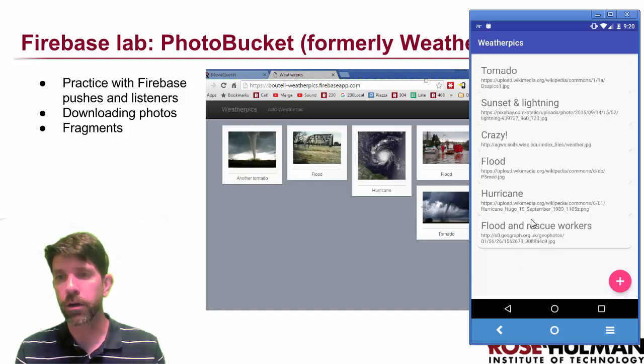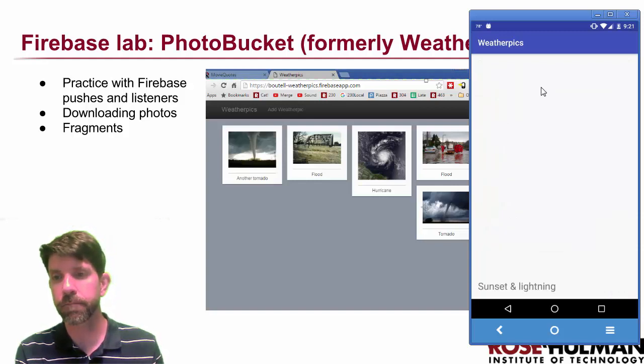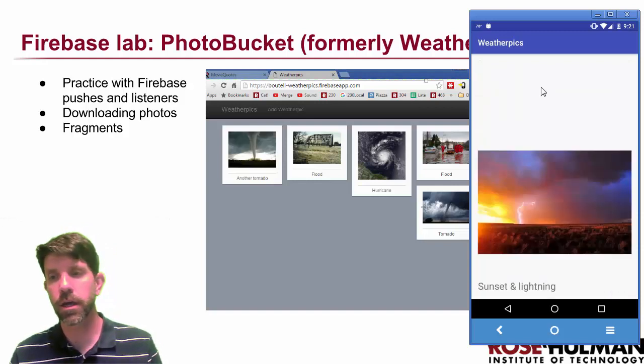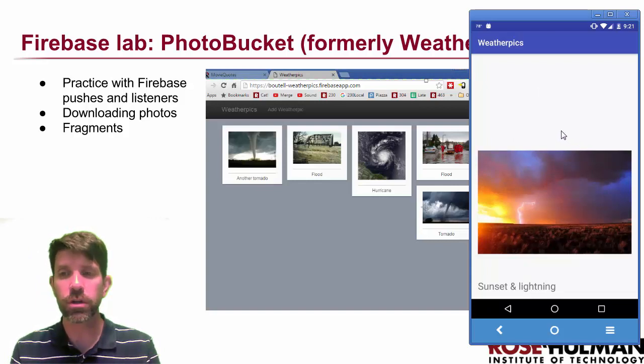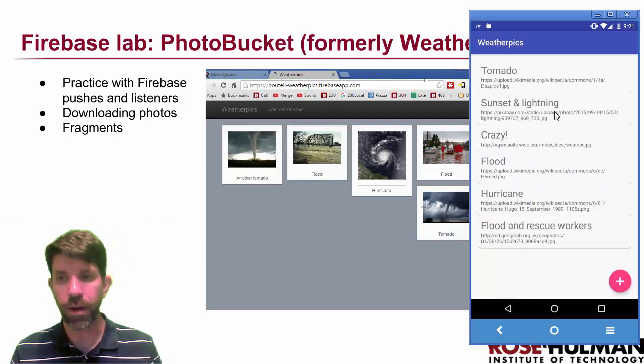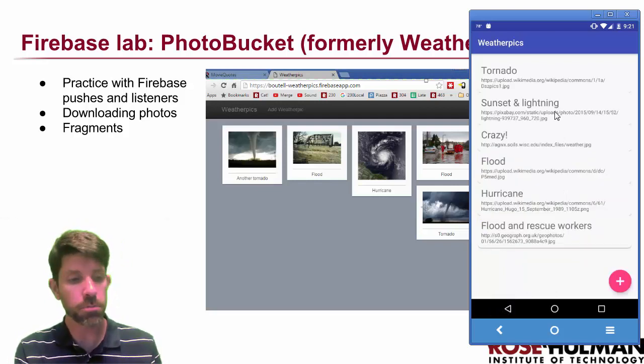Basically, on our app here, we see a list of captions essentially, and then some URLs. And if I were to click on one of these, right? So say I click on sunset and lightning, all right? Then it's going to load up the image that's stored at that URL, and it's going to show it here. I can go back to my main list, and so on, right.